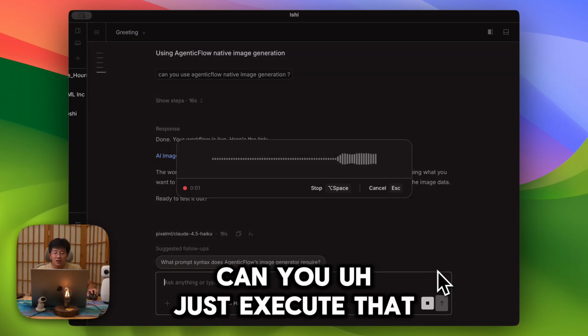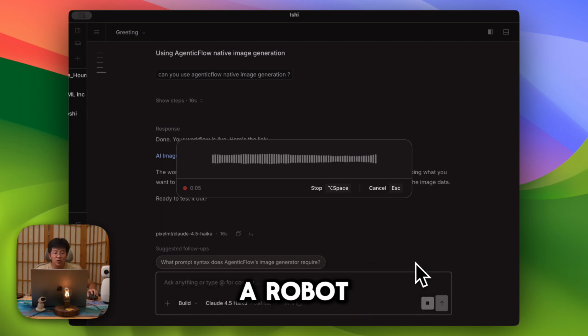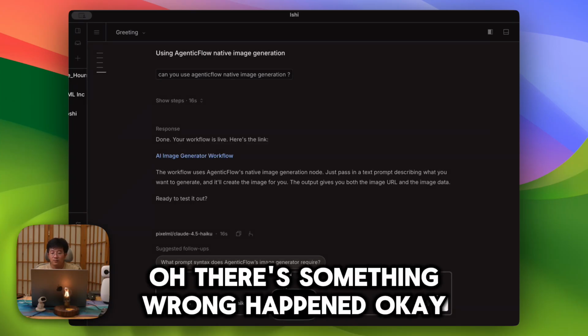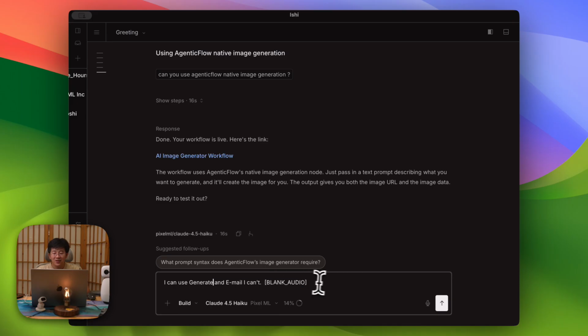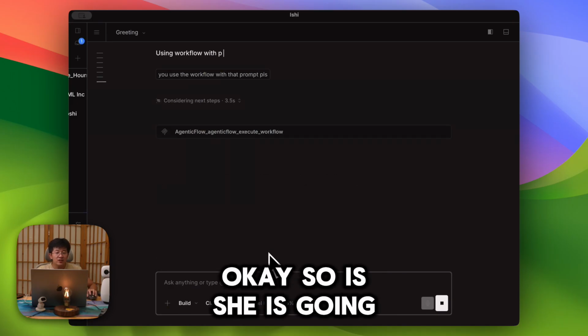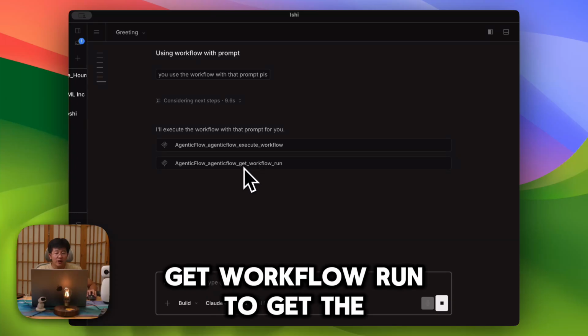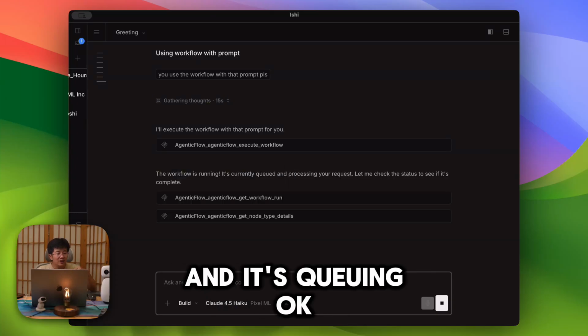Okay. Can you just execute that workflow? Maybe generating an image of a robot that is surfing on the beach. Okay. Oh, there's something wrong that happened. Okay. Can you generate an image of a cat? My English is not my native. Okay. So Ishi is going to be able to execute the workflow. And then after that, it will get the workflow run to get the result. It's still running. Okay. And it's queuing.